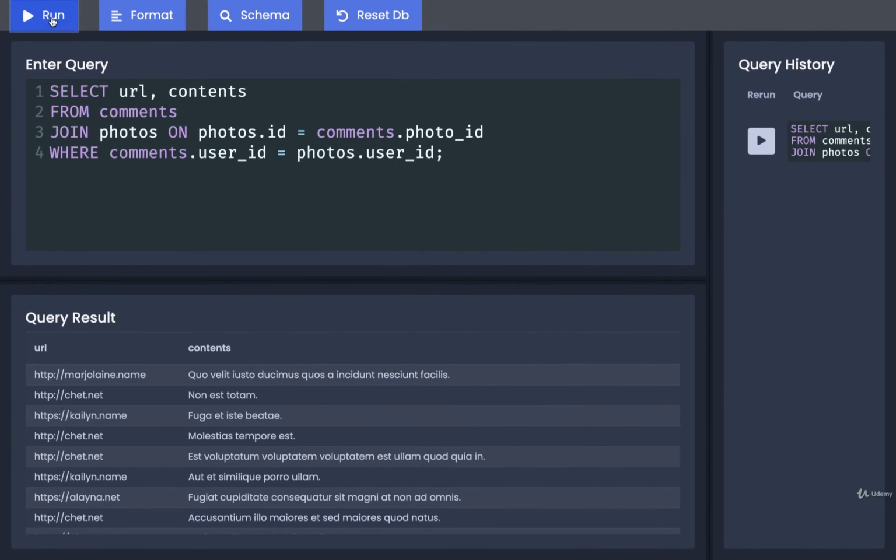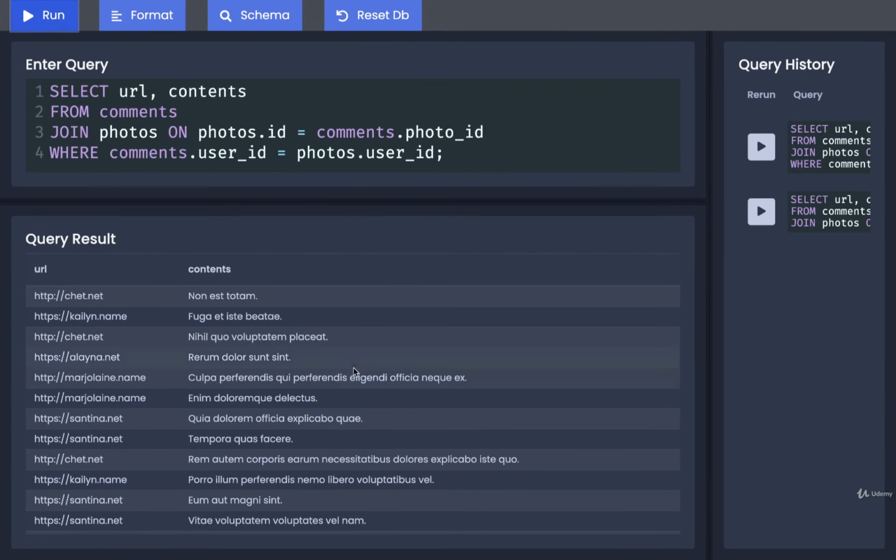Okay, so let's now run this. And now, in theory, we are seeing the URL and the contents where in each of these cases, and again, this is kind of hard to say in English, but basically these are all comments and photos where the author of the photo is also the author of the comment. So this would all be information where some kind of user commented on their own photo.